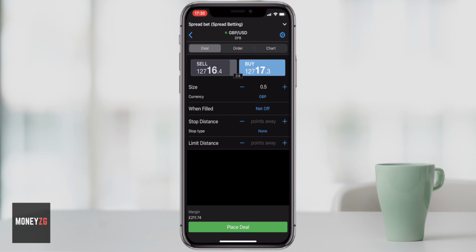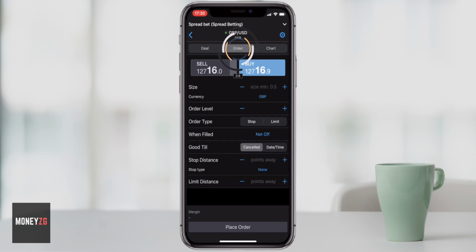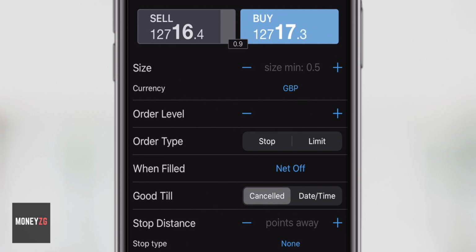But there is also an order option, as you can see in the middle. And this is for if you want to open a trade where it can't currently be executed. So for example, if I do want to buy and go long, but I think the price is a bit high, so I want to maybe open a position a little bit lower than the current price, then I can put in a limit order. So to do that, you just put in the amount per point that you want to trade. Let's have an example of £1 per point.